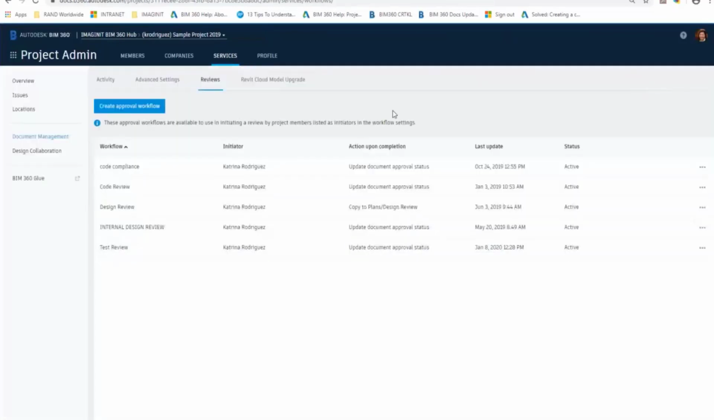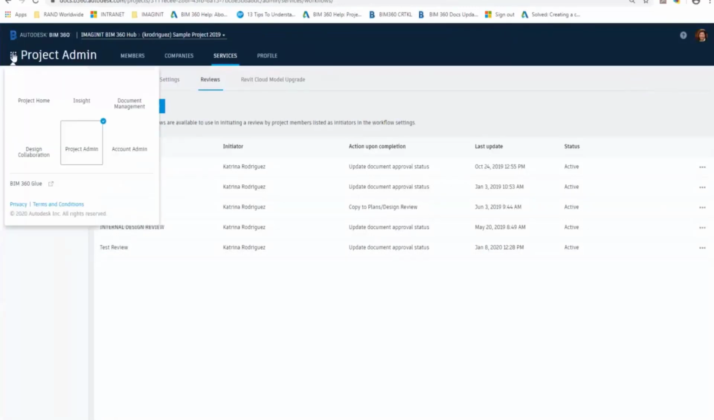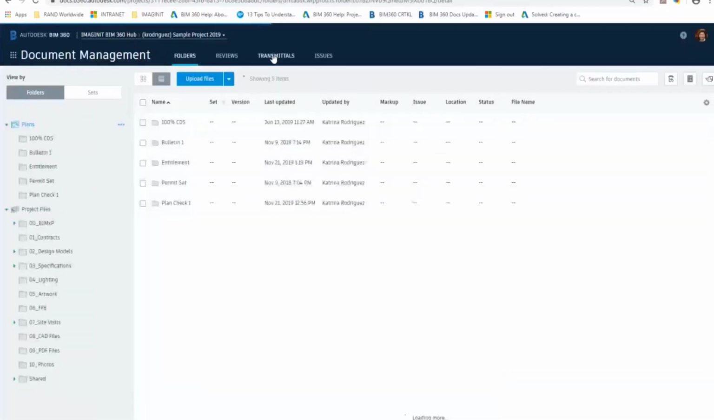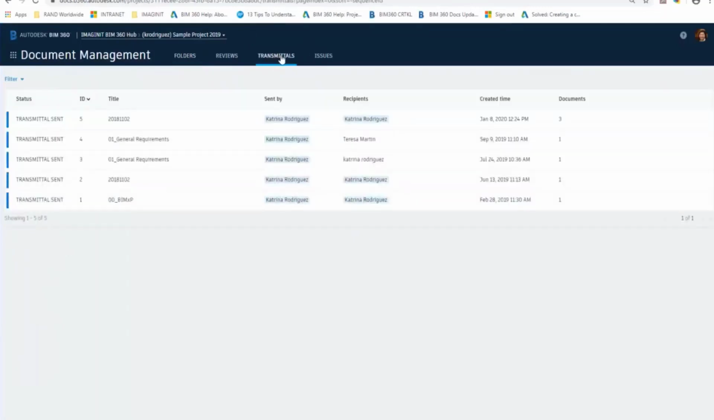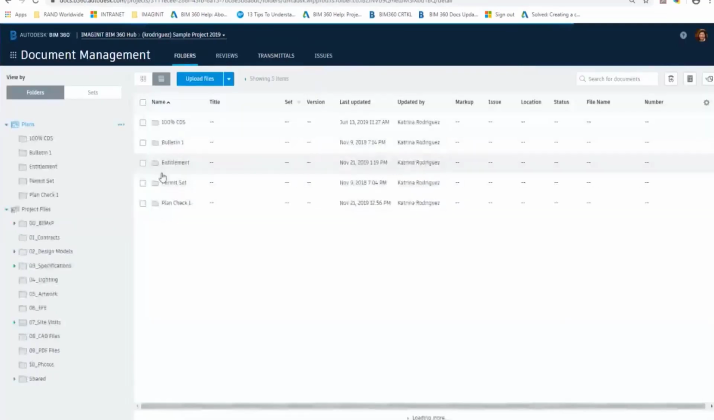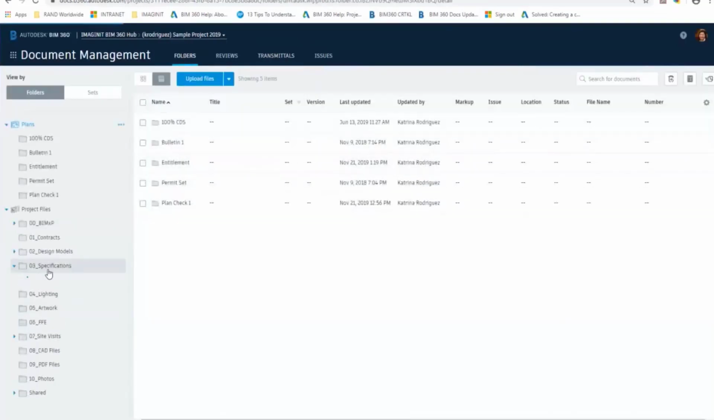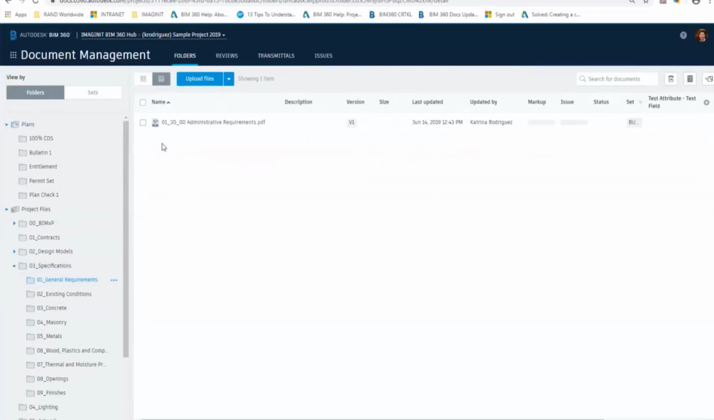We also have the transmittals tool. Switch back here. And the last tab at the top is transmittals. This is where we can track any documents that were sent to others on the team. Okay, so if I go back to the folders, if we pick any document, let's say specifications, we can select the document.